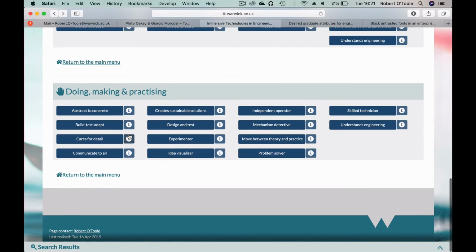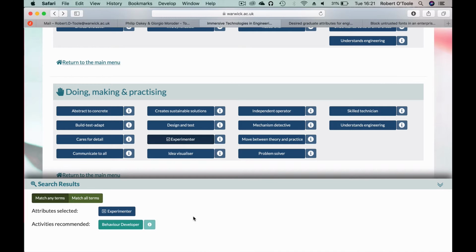So I haven't connected up many of these, but experimenter graduate attribute, there is, I know, one of the taxonomy items that has experimenter set as a tag. So if I select experimenter, it's going to tell us the items in the taxonomy that are VR or AR types of activities that can help with that graduate attribute. There we go. So the search results pops up.